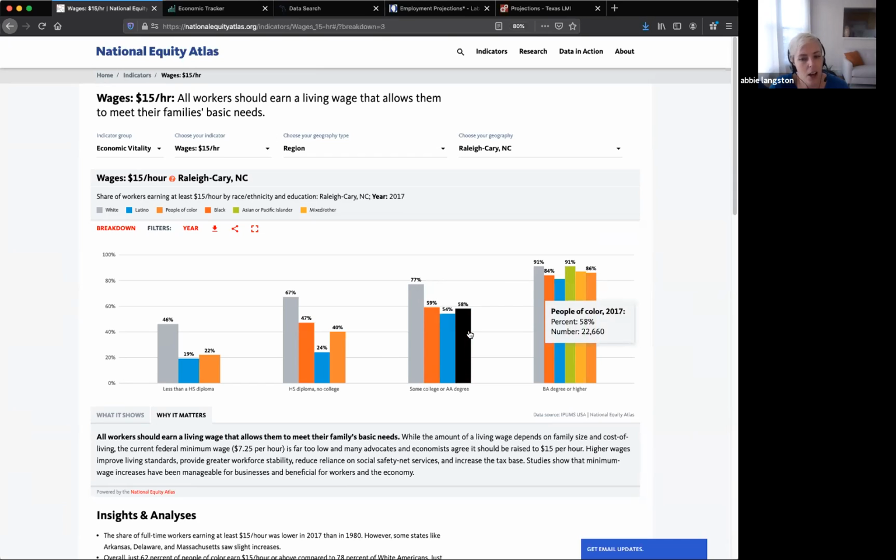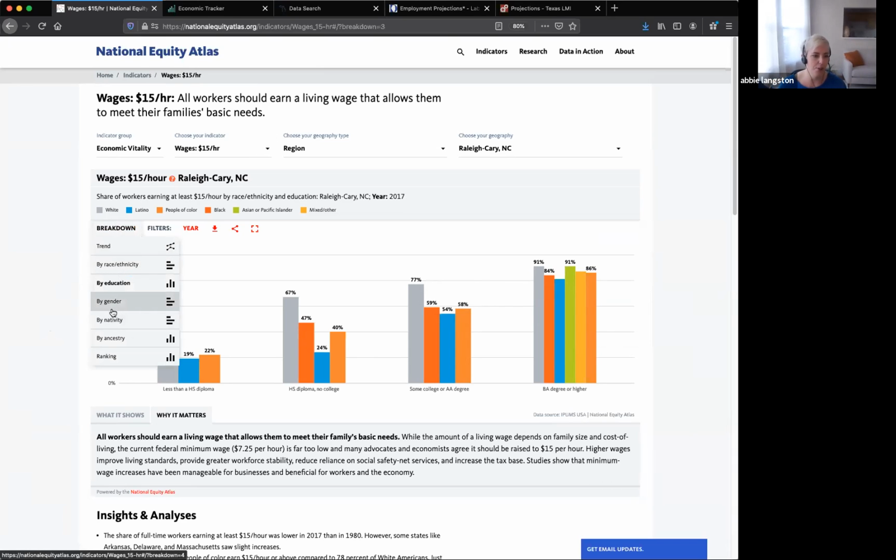So there is a lot of insights that we can glean here. We could easily spend the hour just talking about any one of these charts, but I just wanted to give you a sense of the kind of information that's available, the different ways that we can look at this. I didn't even go through all of these. We have an ancestry breakdown that shows the different experiences between immigrants and US born workers. You can compare Raleigh to other regions in terms of how many workers are earning this level. So there's a lot of ways to dig in.